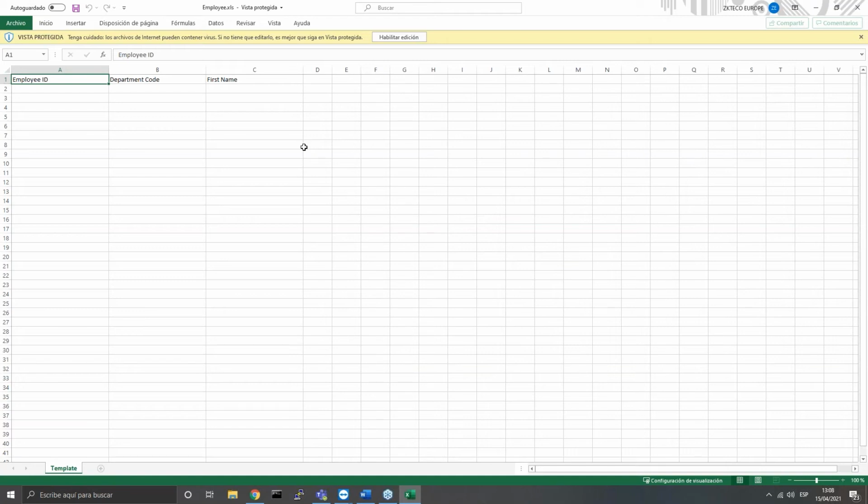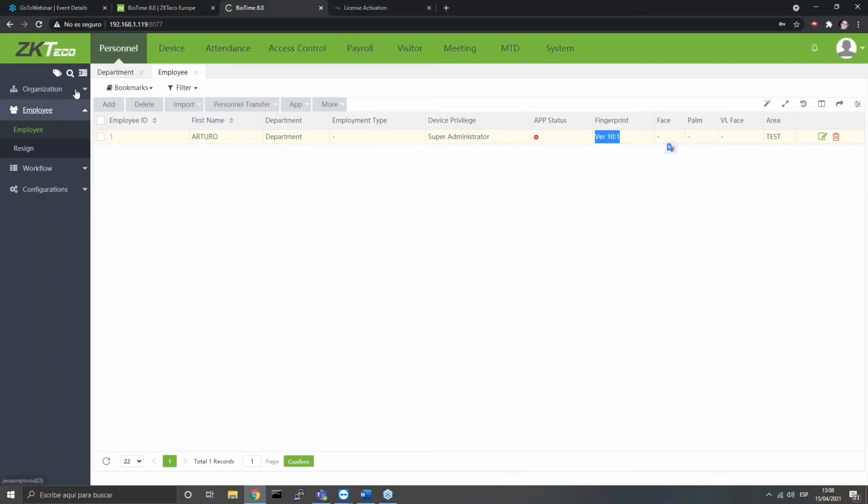So what I need to do is, for example, create this file, fill it in, and then import it into the software. This can be done also for departments and positions, but it's usually more useful for employees. Here I also have the option to resynchronize to the device or re-upload from the device if I need.